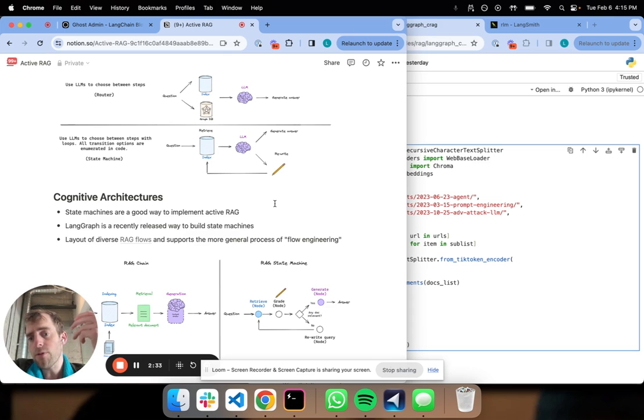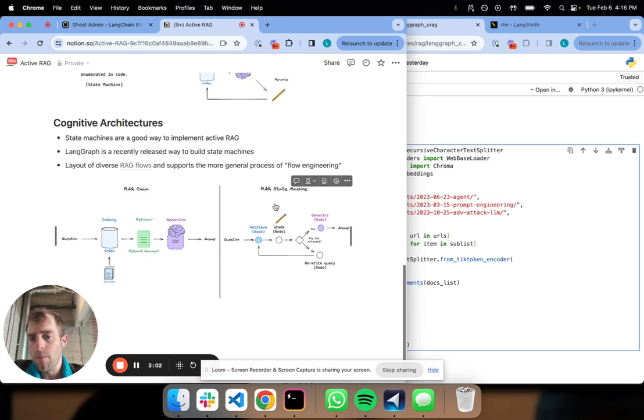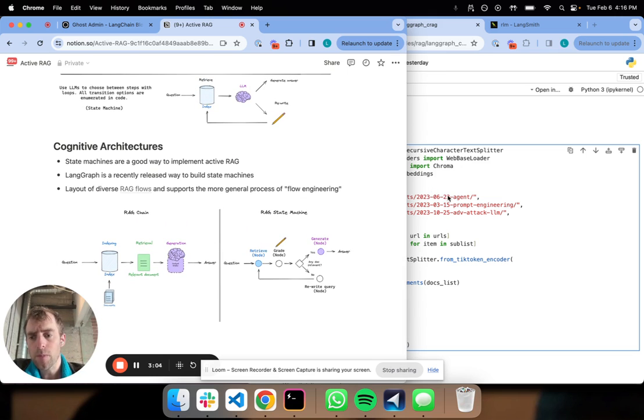And LangGraph, which we recently released, provides a really nice way to build state machines for RAG and for other things. And the general idea here is that you can lay out more diverse and complicated RAG flows and then implement them as graphs. And it motivates this more broad idea of flow engineering, thinking through the actual workflow that you want and then implementing it. And we're going to actually do that right now.